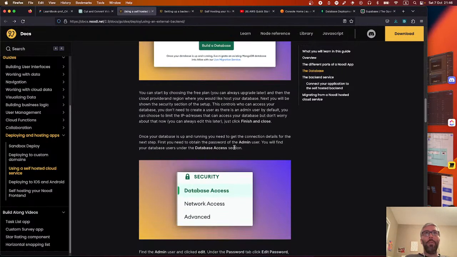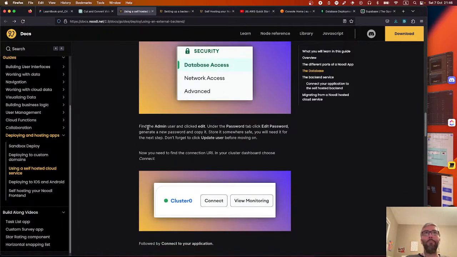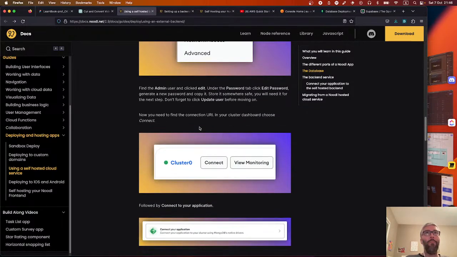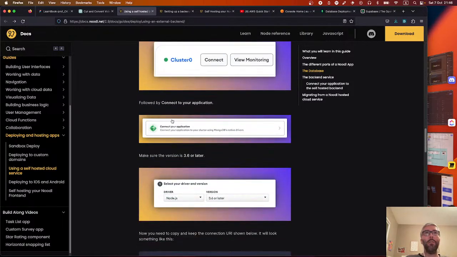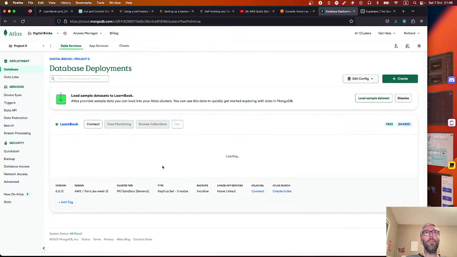Finish and close. Once your database is up and running, you need to get the connection details for the next step. First, you need to obtain the password of the admin user. I have it. You will find your database users under database access. So I actually have that already. Admin user is Richard, and I have the password. Now you need to find the connection URI in your cluster dashboard. Choose connect. Follow connect to your application. Let's see if it's ready. Come on. Maybe I can already do it.